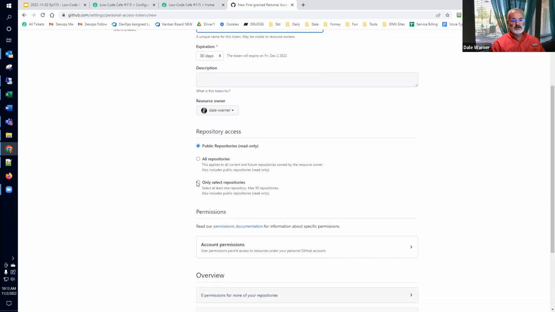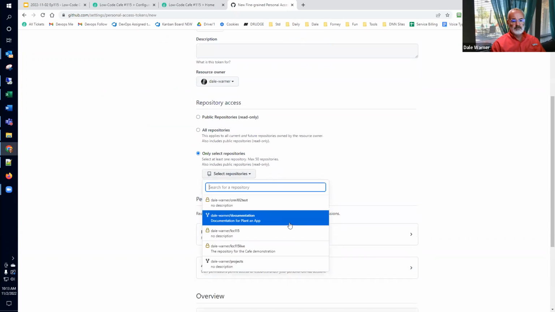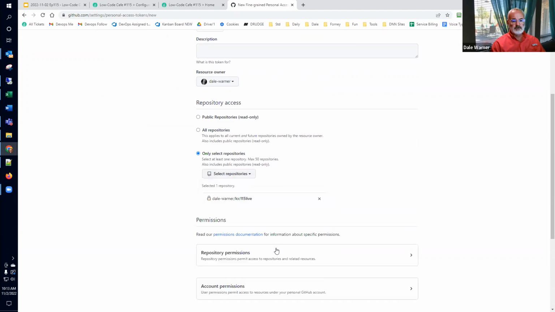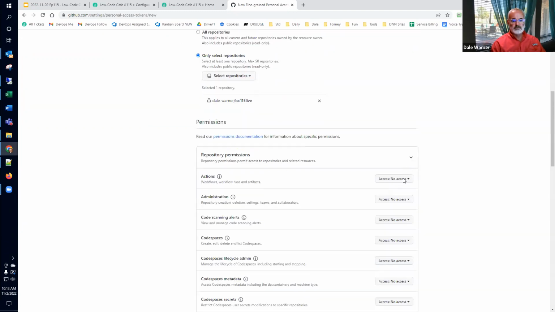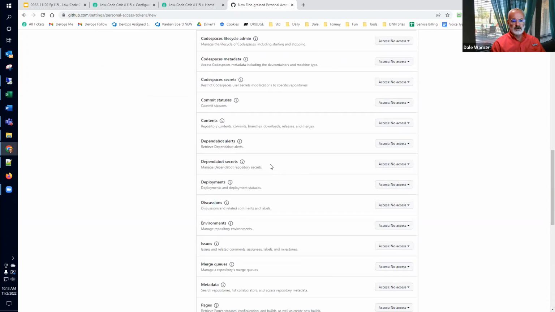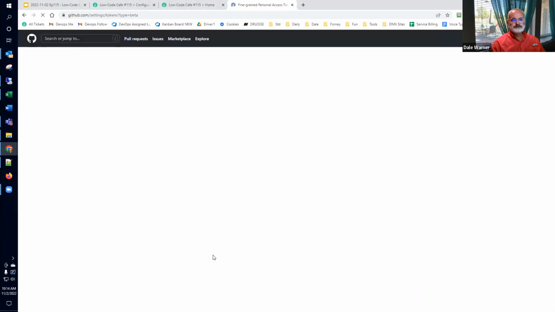And I want to give access only to select repositories. And I'm going to pick the one we just created. For permissions on the repository, we need to come down and pick, I think it's contents, but I'm going to check my notes here. Yeah, you need to be able to read and write contents. So that's the minimum one. And we'll generate the token.